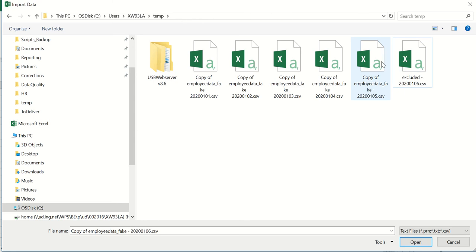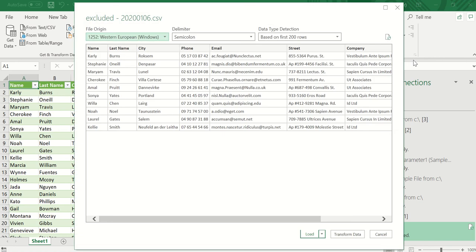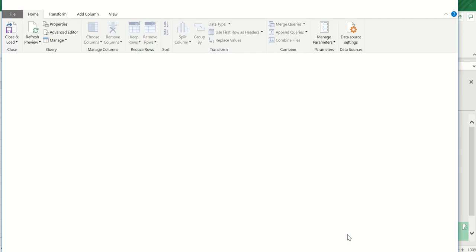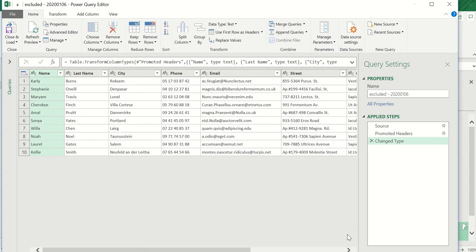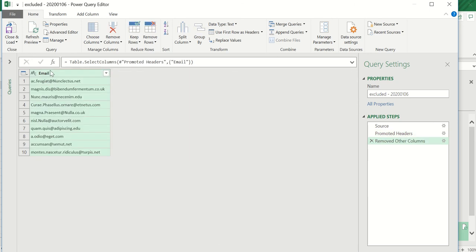There. Right. So these lines of data already exist in our database and no longer need to be included into our databases. So I'll load these or transform these, to be honest, and I'll just keep the keys because we don't need all of the data. We just need the data that is specific to the exclusion, which is going to be the email. So I'm going to right click, remove other columns. That's the list we're going to keep.